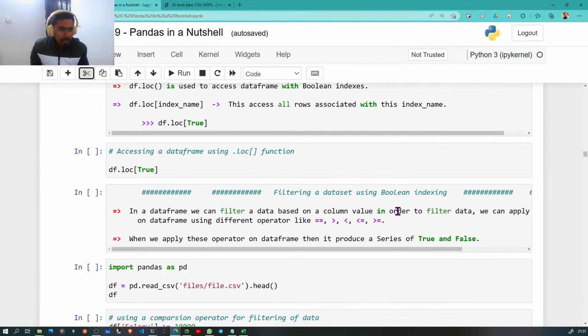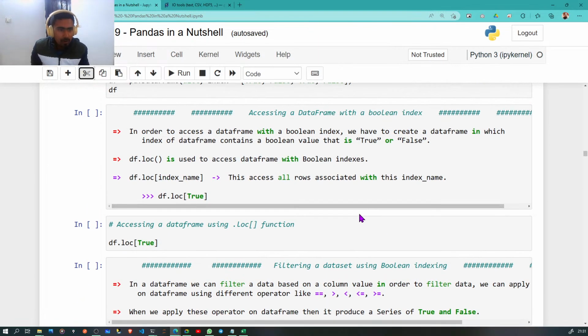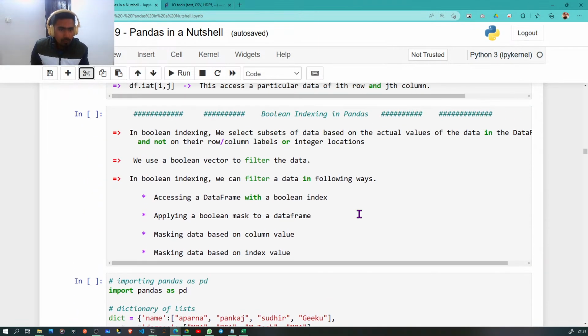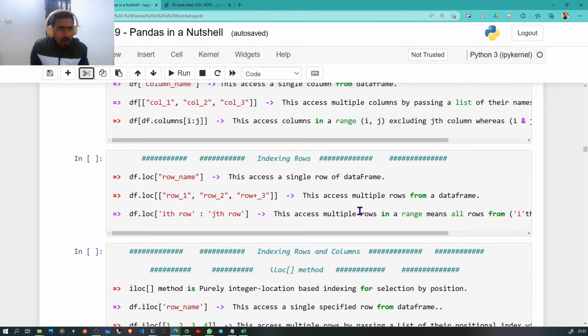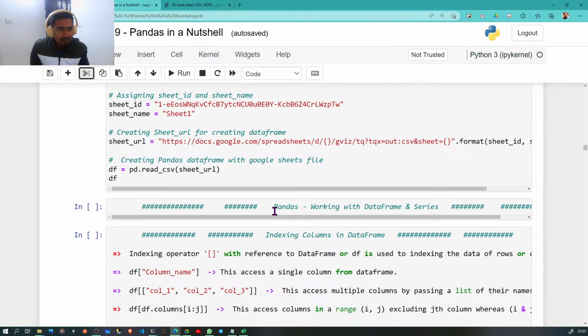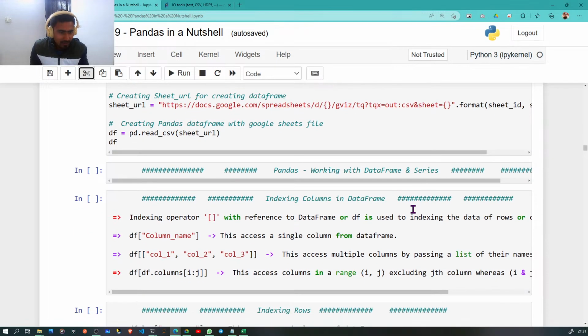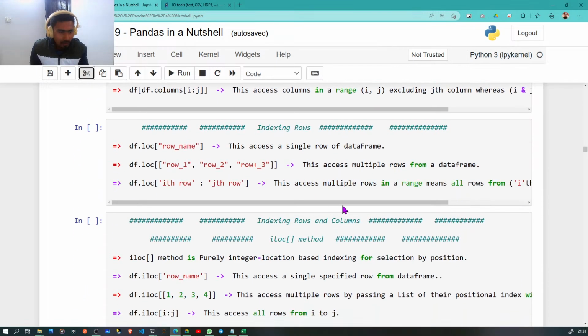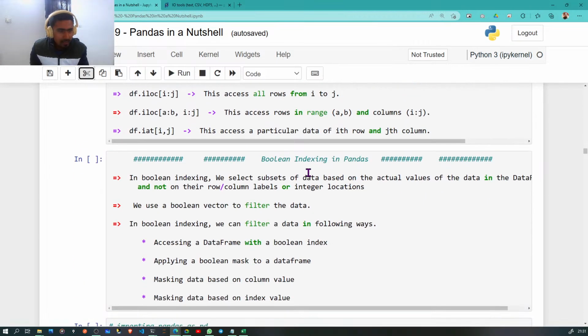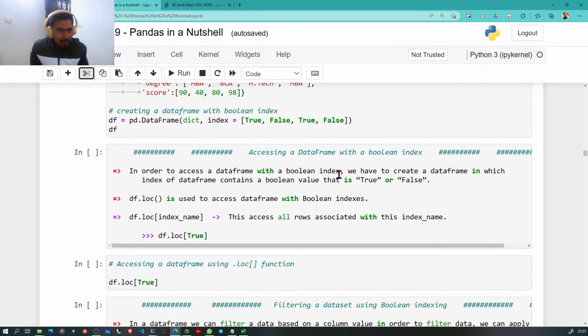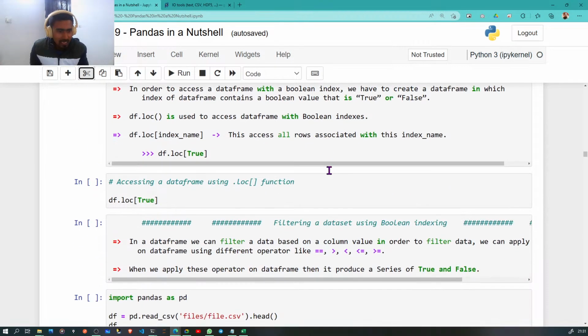So from today I will stop at this point. Now what will I be discussing tomorrow? From tomorrow I will discuss working with data frame and series. So there will be indexing columns, indexing rows and columns. Then Boolean indexing will be there. Then accessing a data frame with a Boolean index.